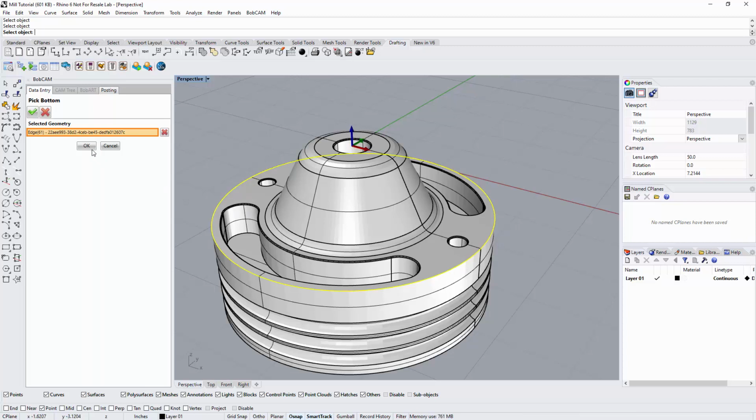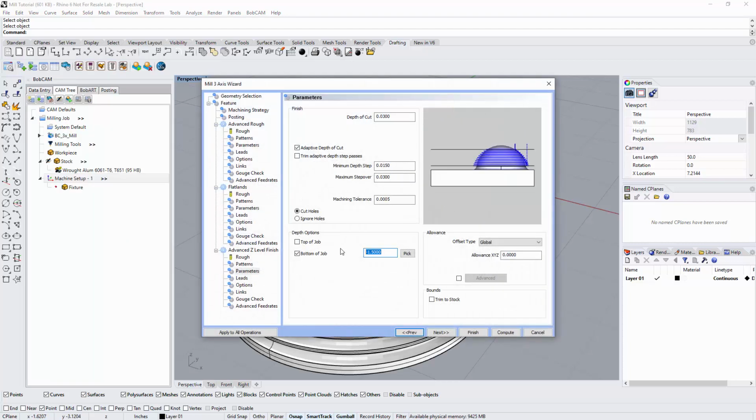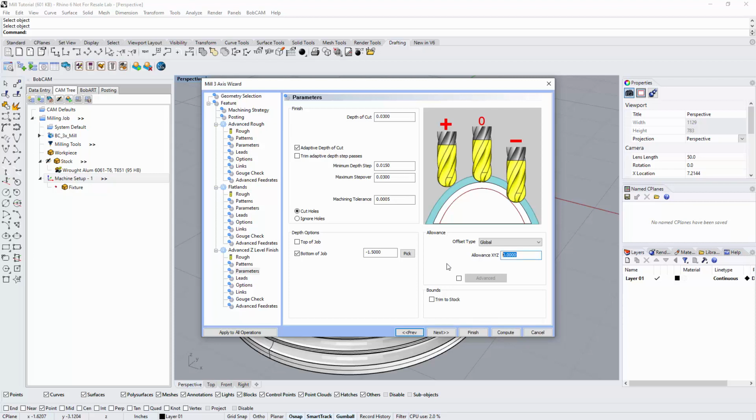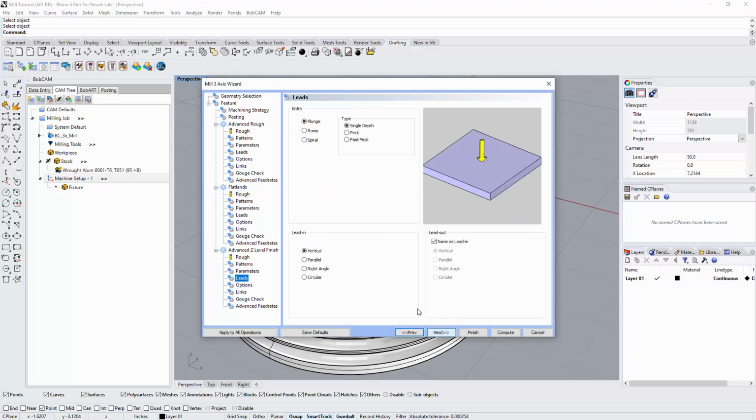So I'll hit OK. And we'll see it's at minus 1.5. Again, this is a finish pass, so I'm not going to leave any allowance. Then I'll go next again. Right here for my leads, we got plunge, we got ramp, and we got spiral. I'm just going to leave it on plunge with a vertical lead in, but you do also have parallel, right angle, and circular. So I'll say vertical.